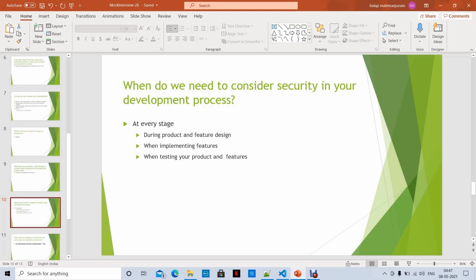At every stage, not at a particular stage. During product and feature design, when implementing features, and when testing your product and features.